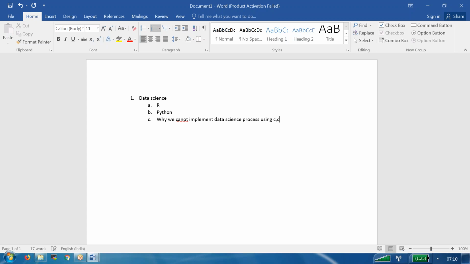using C, C++, Java, etc. Okay, so the answer is we can implement using C, C++, Java also, but we are not going to implement in those languages. The reason behind it: if I go here, I need to write down everything, 0 to 100 code, I need to write it.